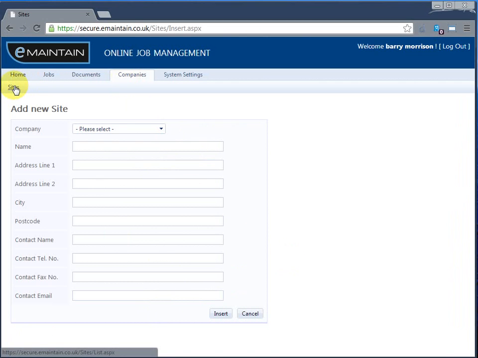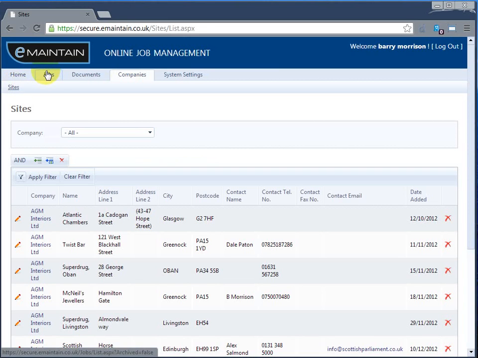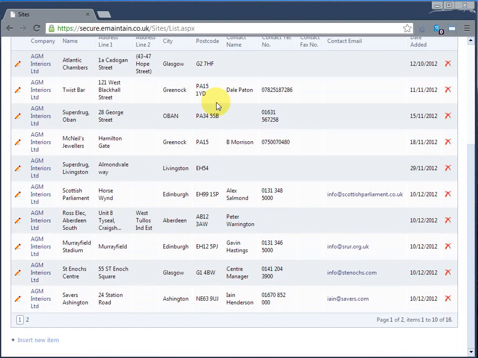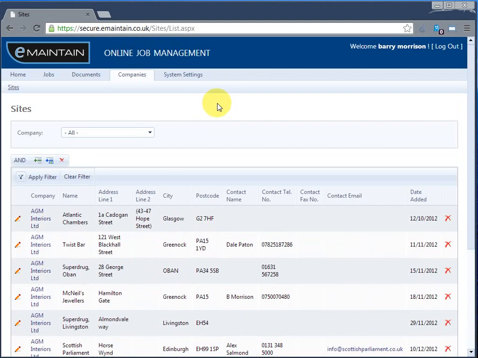The big advantage of that is that if you're adding jobs to a site that you've already done work on, you don't need to re-enter the site details, it's already there, you're just picking it from a drop down list. So you can see all these different sites that this client works for.